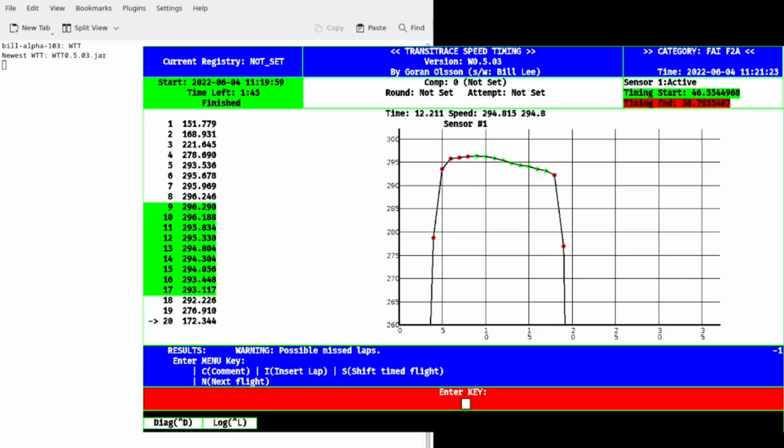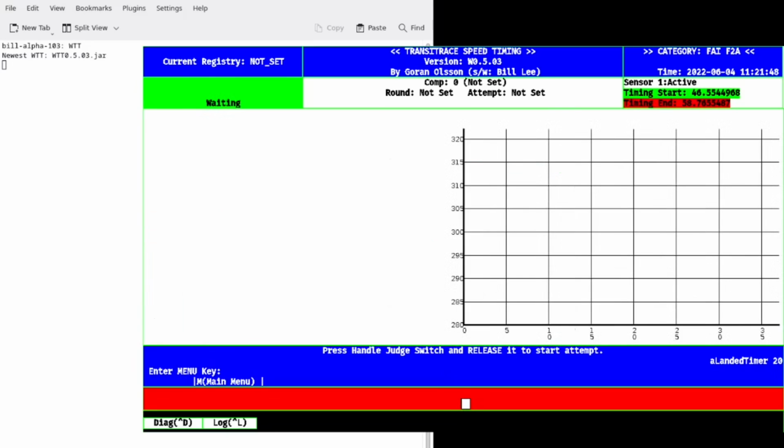Now at this point I can put a comment in. Let's do that. We didn't do it yesterday. I'm going to enter a C, and I'm going to say Alex Valashev demo. That's the comment. And what that does is it just puts that in the log file along with the information of the flight itself. And now when I type an N, I can go back to the Autorun mode.